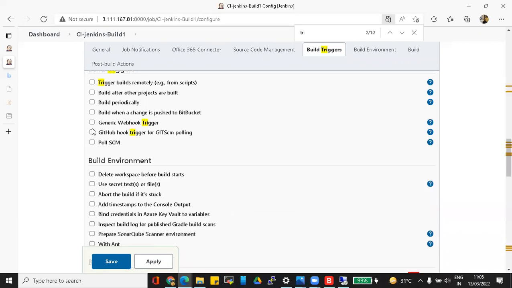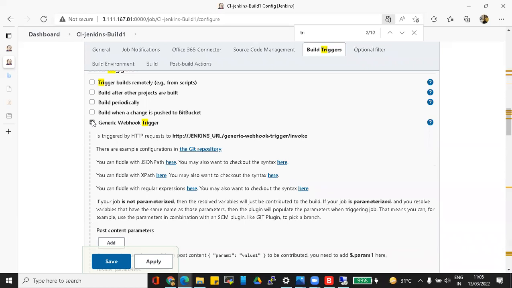Or you can configure a webhook. A webhook is like a small link, a connection from Jenkins to your source code, GitHub or Bitbucket. You configure the webhook there in Bitbucket, and whenever any commit happens, it triggers the webhook, the job gets triggered, and it will flow.